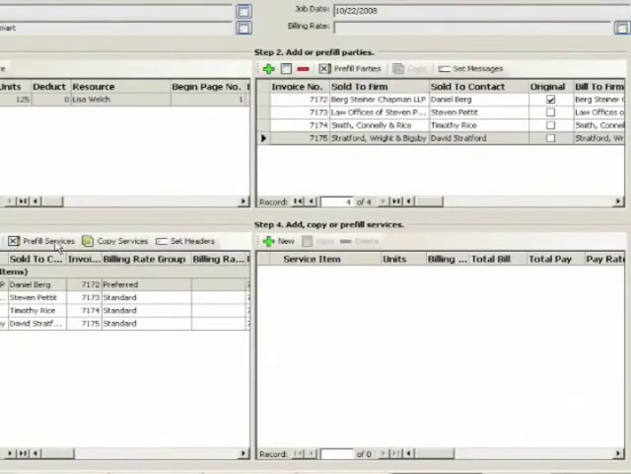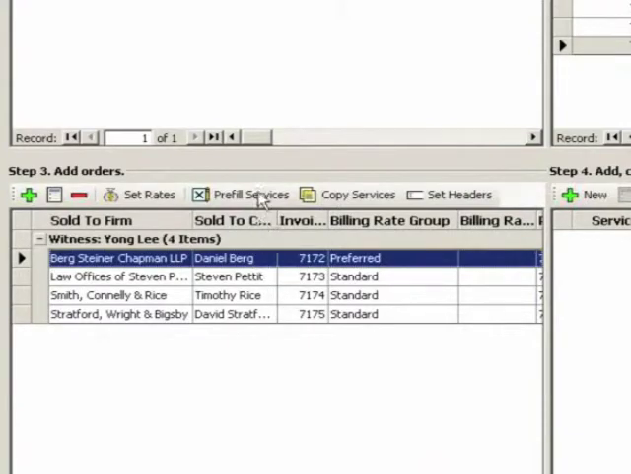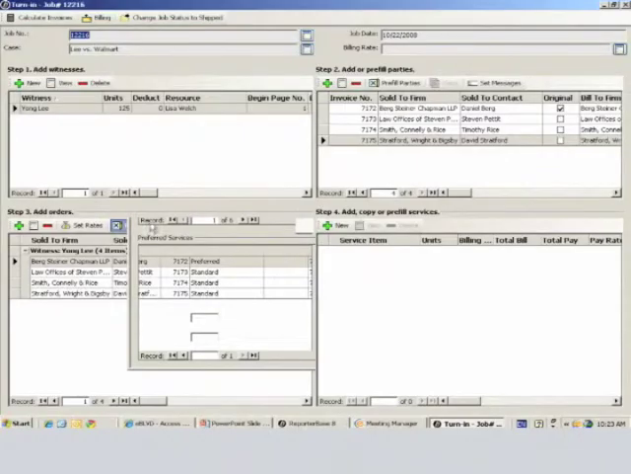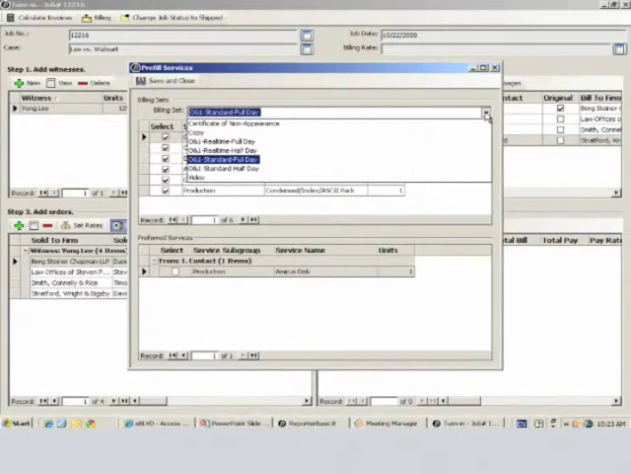In step number 3, I see another button with a prefill. This time it's called Prefilled Services. That's where billing set comes in. Let's start with the ON1 client. So I highlight Daniel Berg, I prefill, and then my billing set comes up. This is my McDonald's menu system. These are the ones that I set up.